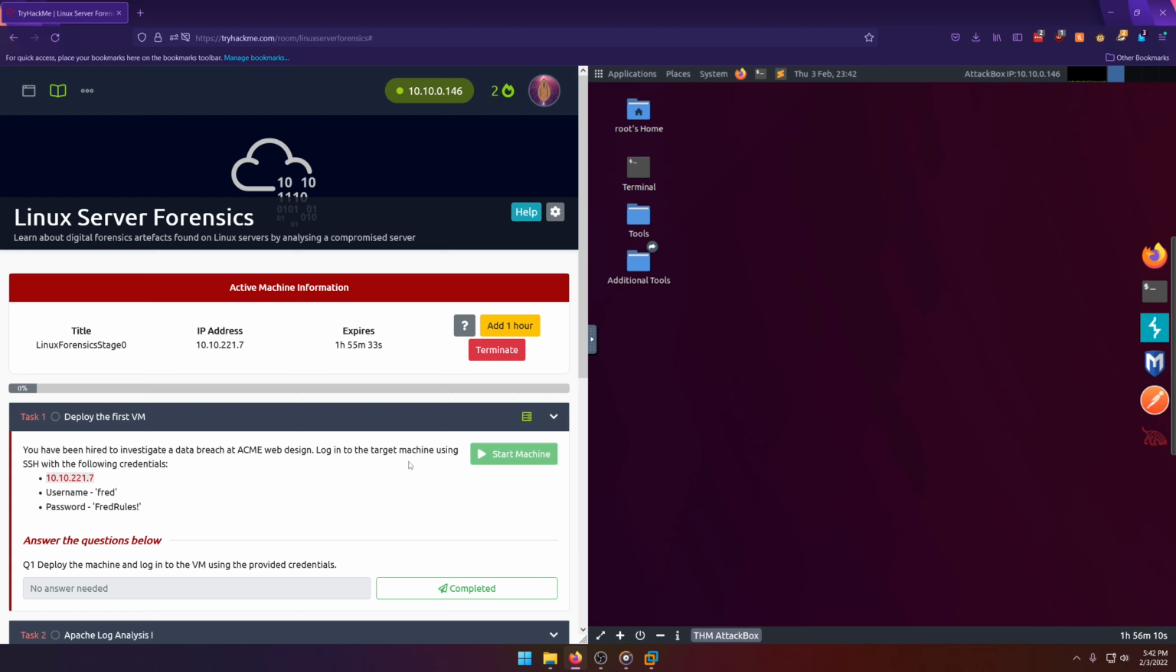In this video, we're going to be doing the Linux Server Forensics Room. Let's get started. You have been hired to investigate a data breach at Acme Web Design. Log into the target machine using SSH with the following credentials. And they give us the SSH credentials right here. As you can see, we already started the machine.